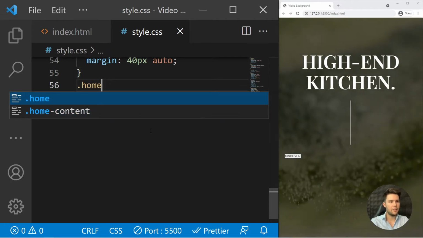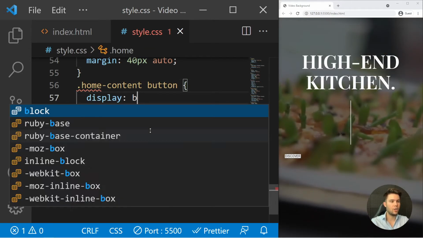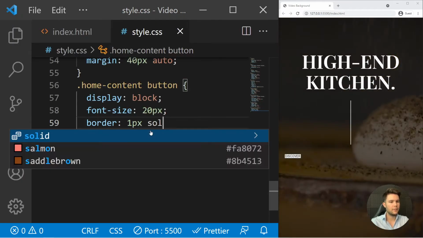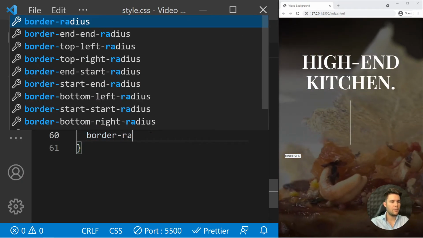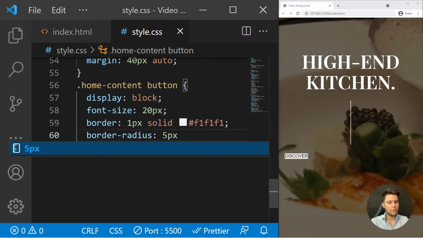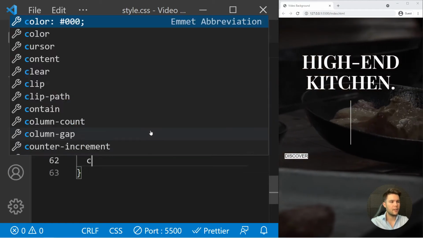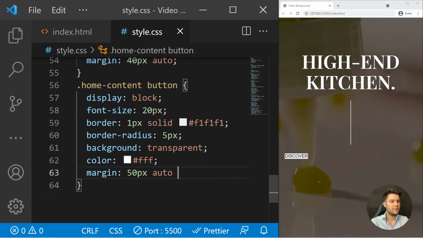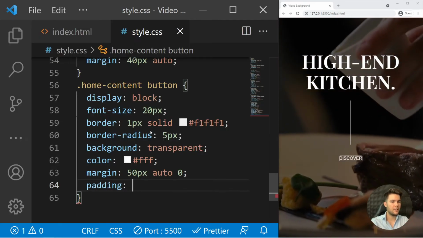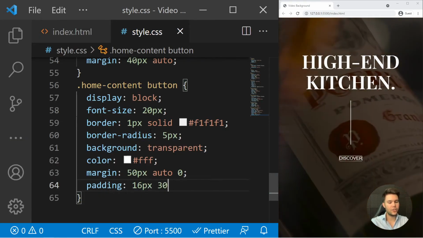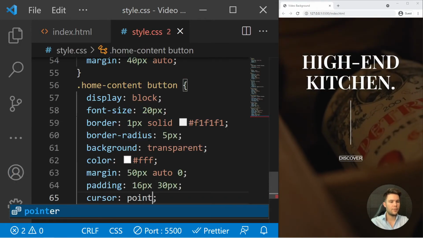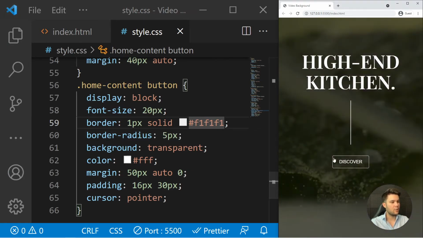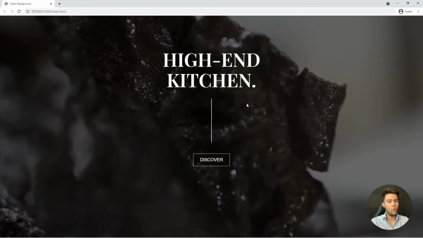And then we can finish with the button, home content button, display block, font size 20 pixel, border 1 pixel solid F1F1F1. We round the border with border radius 5 pixel, a background transparent, a color FFF. Then we place it with the margin 50 pixel auto 0, some padding to make it a little bit bigger, 16 pixel, 30 pixel, and cursor pointer. Great, it's finished. We can imagine that we are clicking on it, and it will just go below with some menu or some stuff like that.